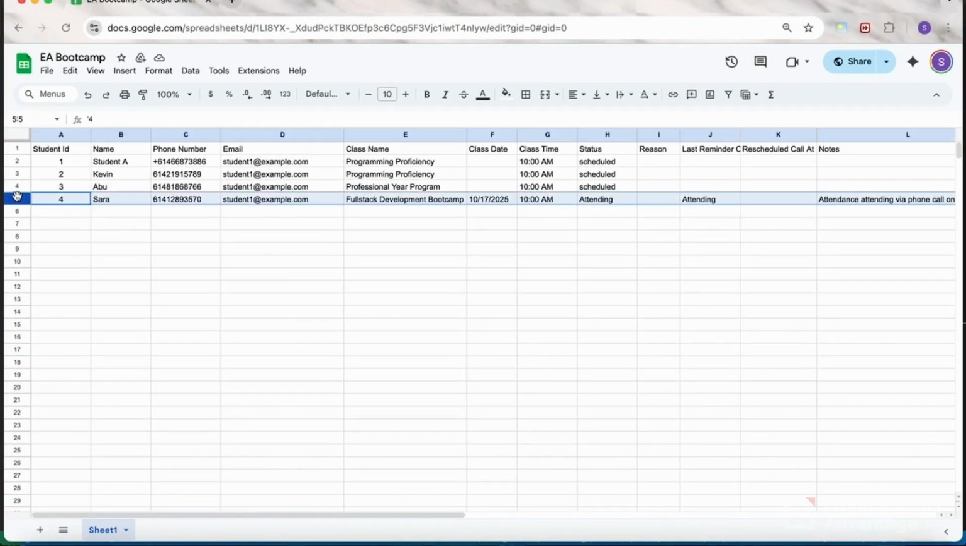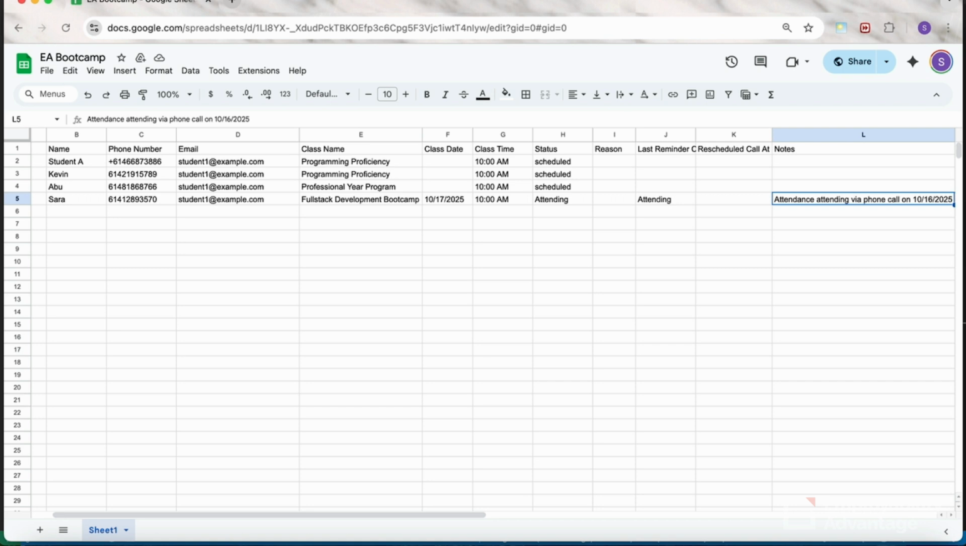So together, these three files allow live voice interaction, accurate class information retrieval, and automatic attendance tracking, all working together to create a fully automated reminder system for class students. So let's jump into the demo now. Kevin is now going to make the call.